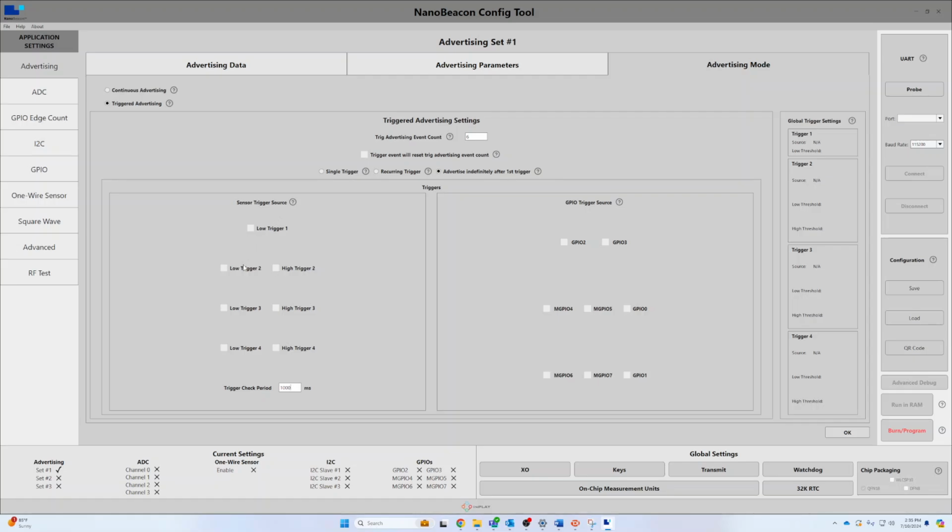And then for each trigger source, you have a low version, so a low threshold if it's below this value, or a high version, where if it's above a certain value, that's when you trigger. And GPIO trigger sources, you can use any of our GPIOs to trigger an advertising event. I will cover both of these in a bit more detail in just a second. So I'll go ahead and just leave this as continuous for now, so I can keep editing other sections.